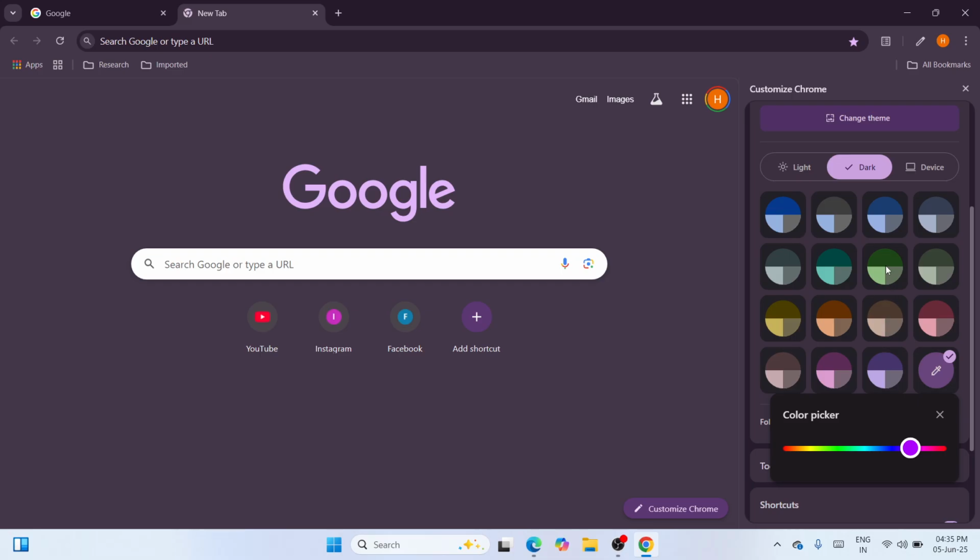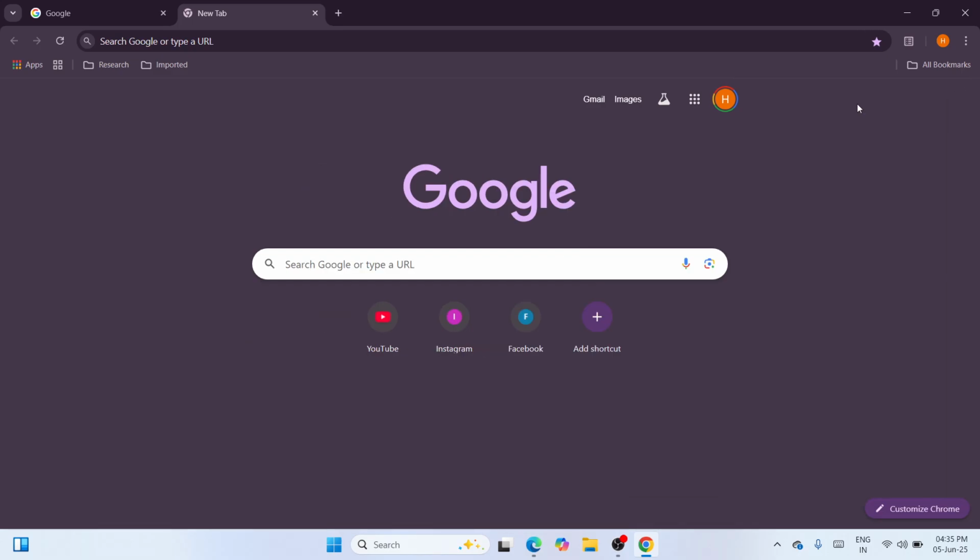Okay, in my case, I would love to go with this green one. Once you've set, you can now close the window and you're good to go.